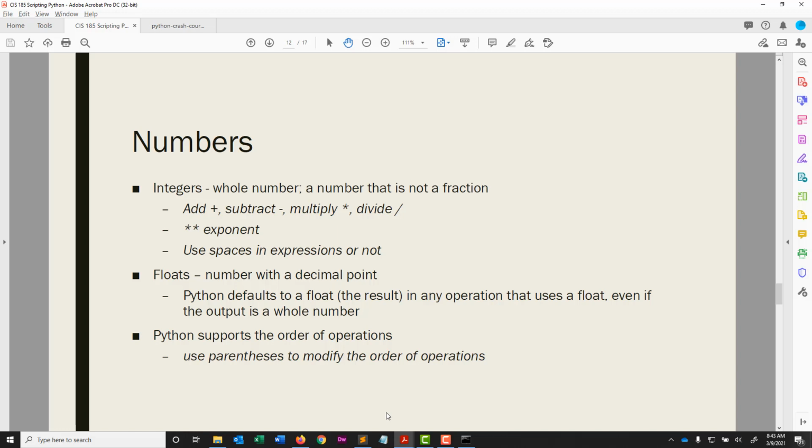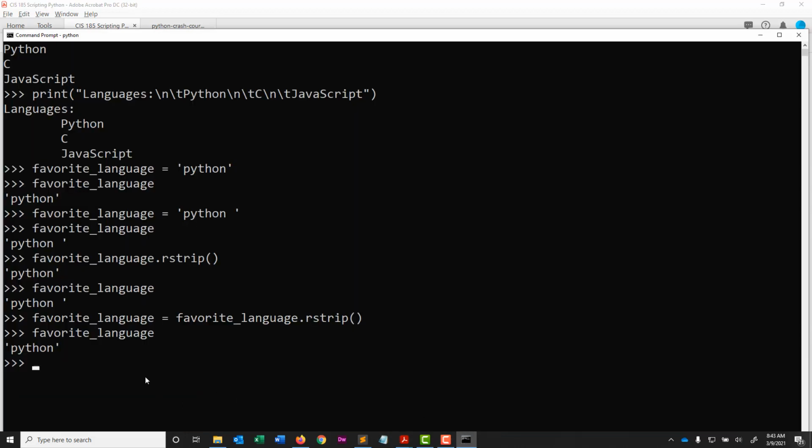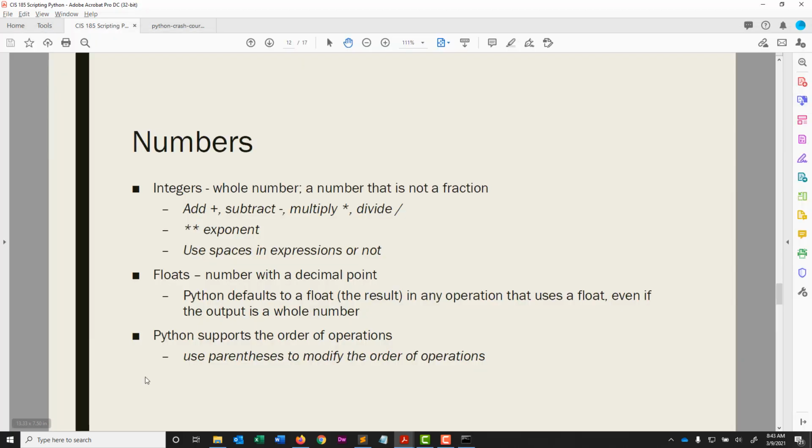You can use spaces in expressions or not. So I could say 2 to the second power. So let's do that over here. If I go 2 to the second power, okay, I get 4. I could also say 2 raised to the second power with spaces, and it would be the same. You can use parentheses for order of operations as well, and that will modify, of course, the order of how things are operated on.